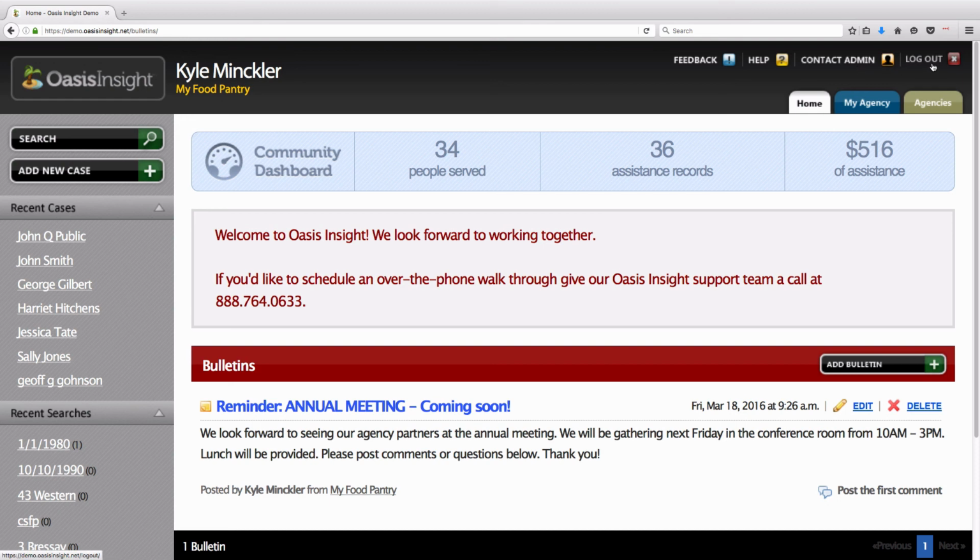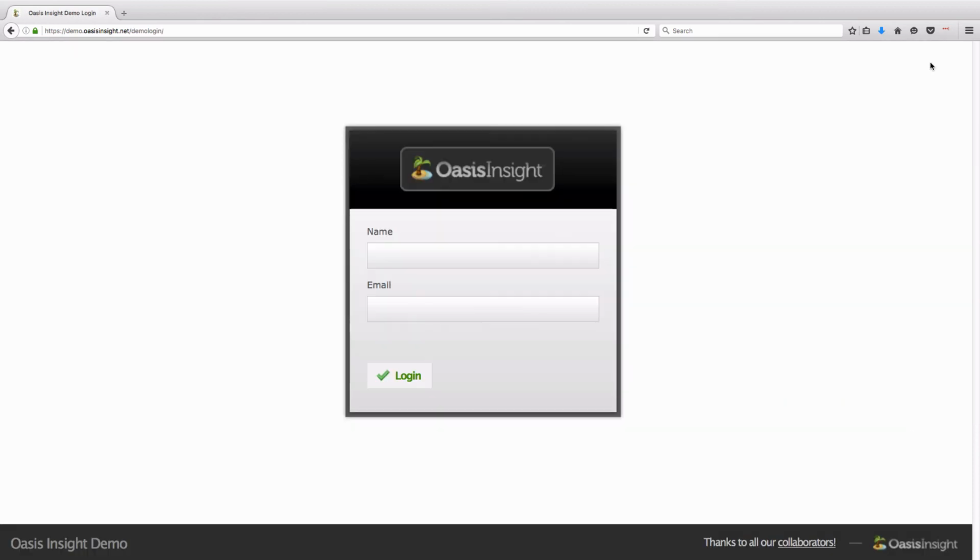Lastly, Log Out. When you click the Log Out button, it will bring you back to the Login screen. Please note that you will be logged out of the system after a period of inactivity. If you get up from your computer for lunch, for example, and you forget to log out, Oasis will automatically log you out of the system, and you will have to re-enter your email address and password after a certain period of time.